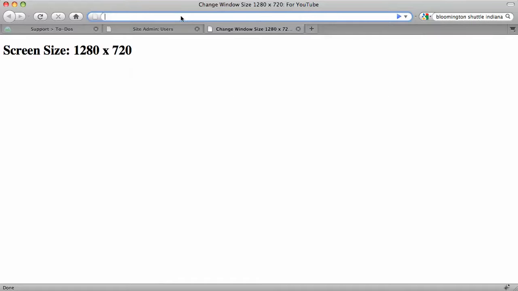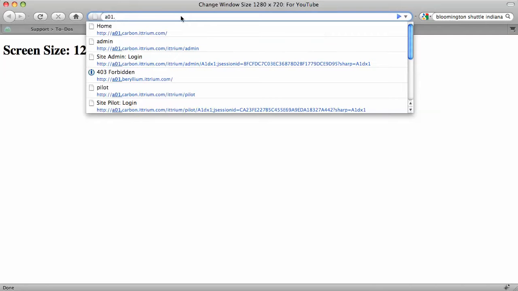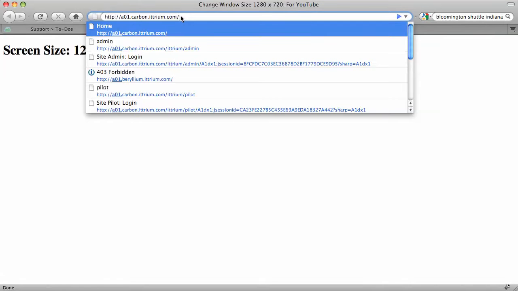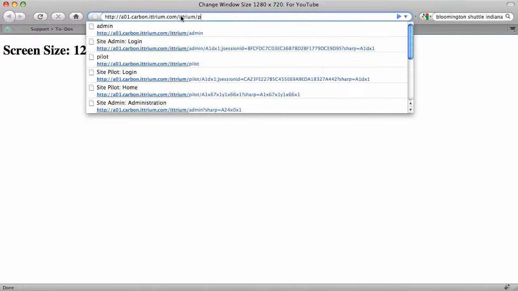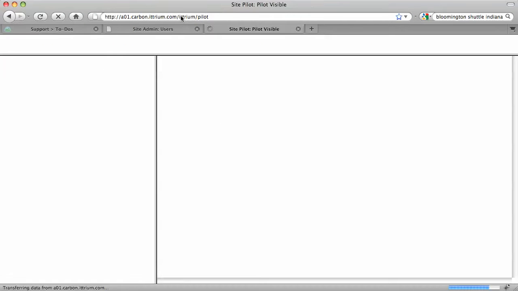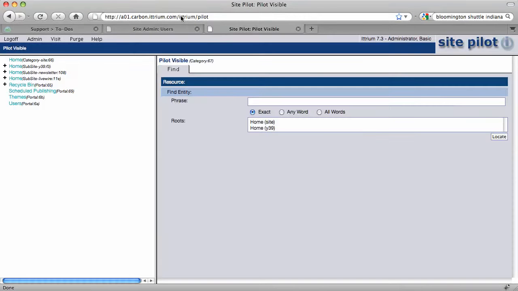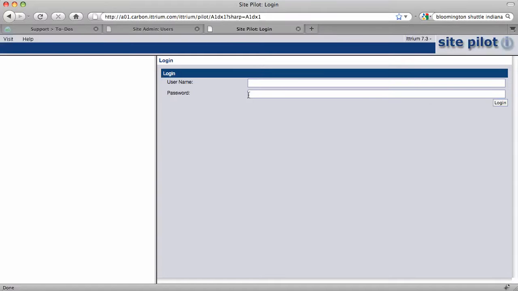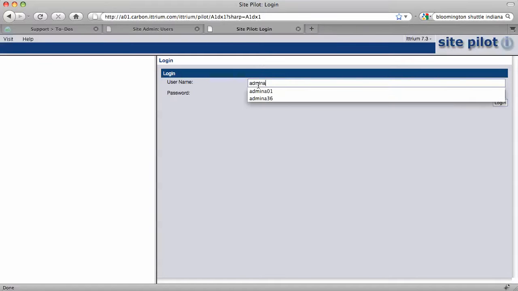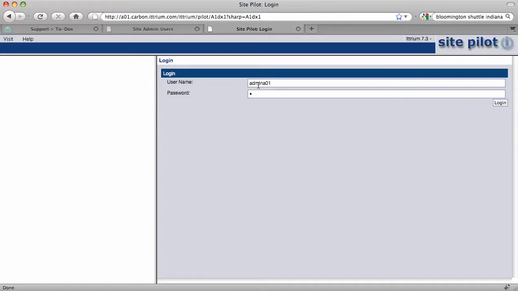So I'm going to go to the development site, which is a01.carbon.itrium.com, and then I'm going to go into Pilot, and you can log in as webmaster or as admin. Actually, I'm already logged in as admin, so let me log out real quick just so you can verify that I'm coming in that way. So admin A01, and then you've got the password.